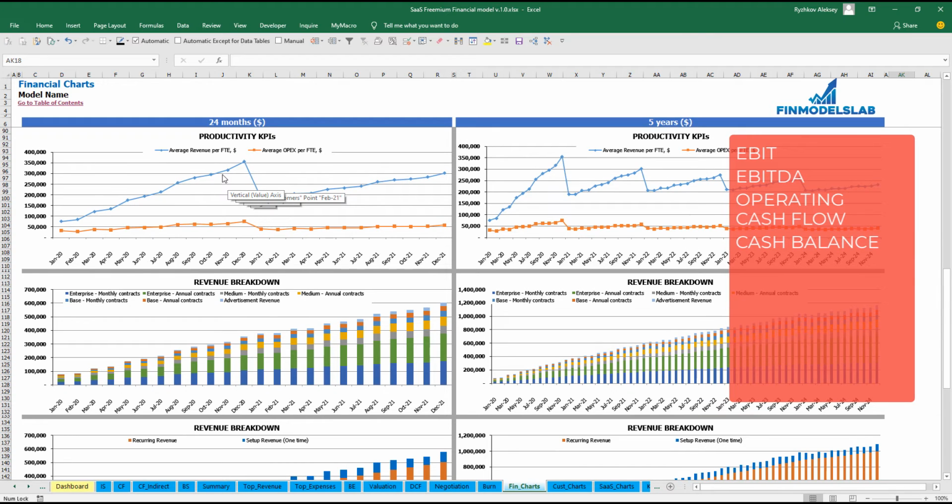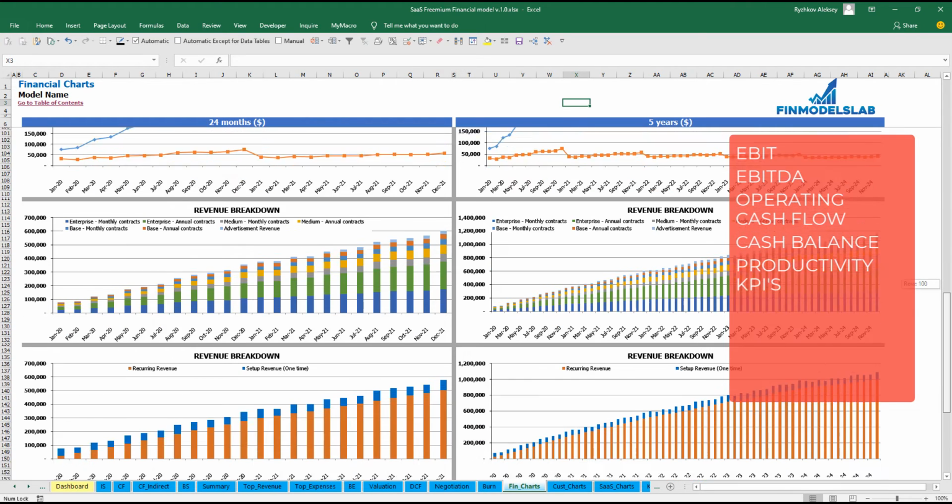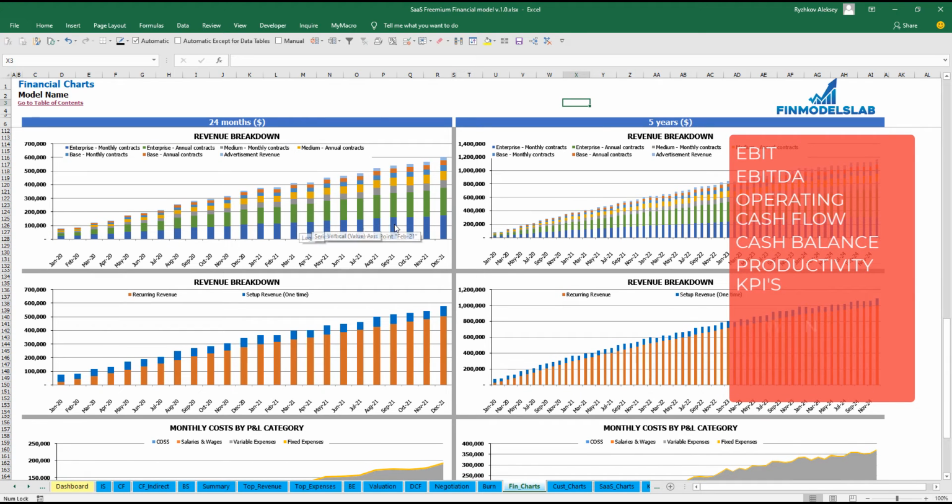On the next chart you can see the productivity KPIs, which are average revenue per FTE and average OPEX per FTE by months. The next chart will show you the revenue breakdown, which is the breakdown of the revenue by 3 offerings and main payment cycles, which are annual and monthly, and additionally advertisement revenue.